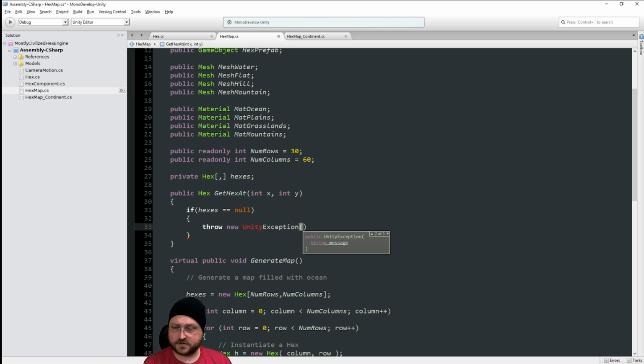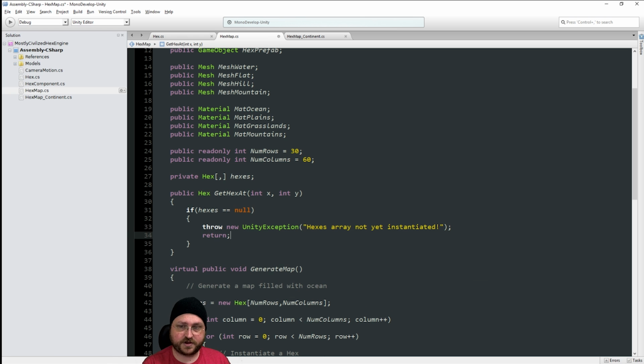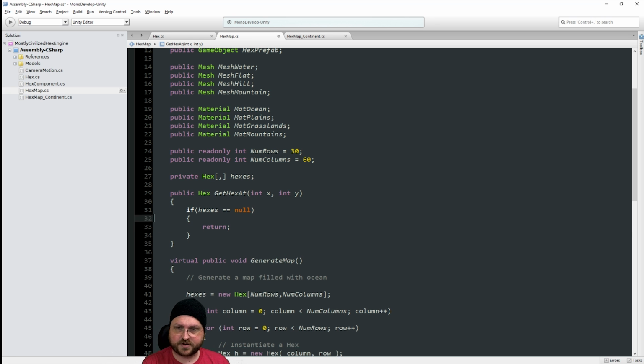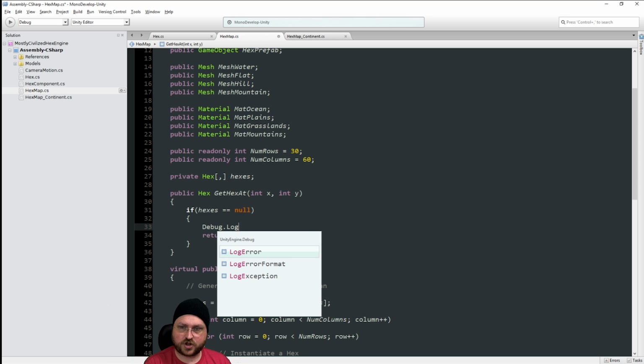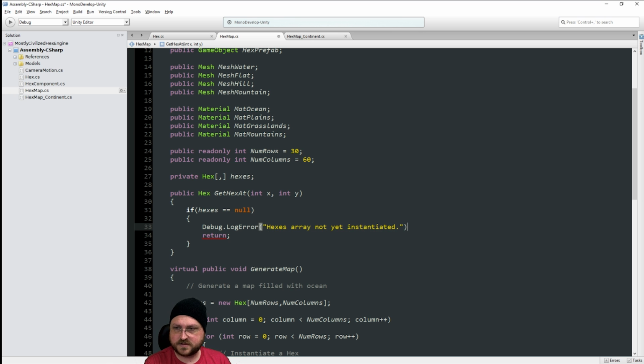We can just feed a string in here, right? Hexes array not yet instantiated. We're just going to crash the program. And just in case, we'll return over here. But we're going to say, whoa, no. I suppose we could just do a Debug.LogError. That's probably okay. You know what? That's a little bit more Unity-ish. We're going to log an error with the same message: Hexes array not yet instantiated. I don't know what you're trying to do, but you're trying to access this thing before it exists. Just freak out.